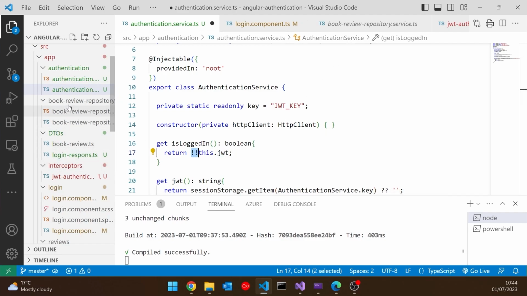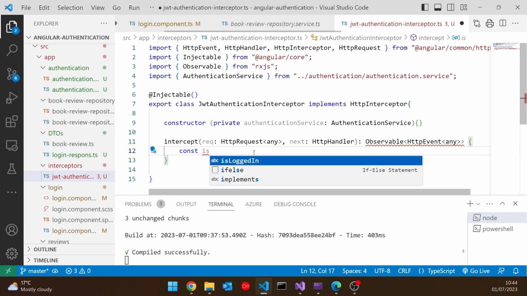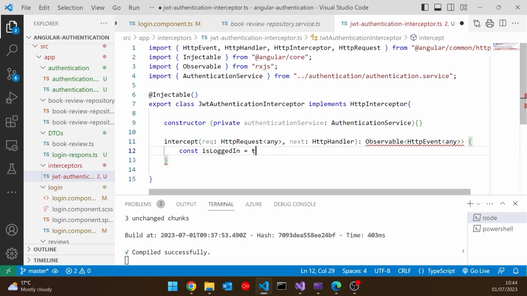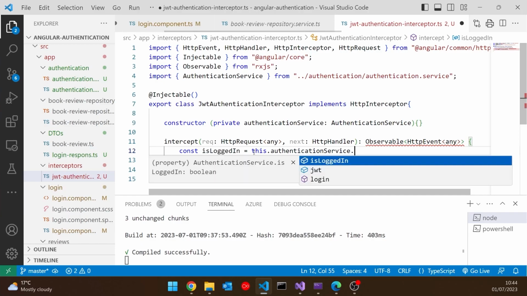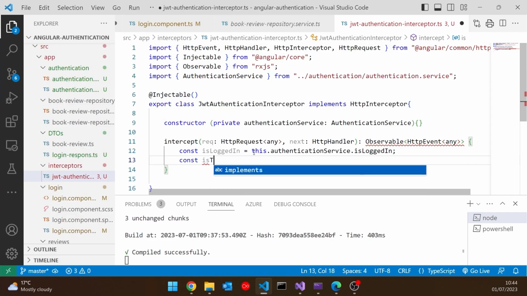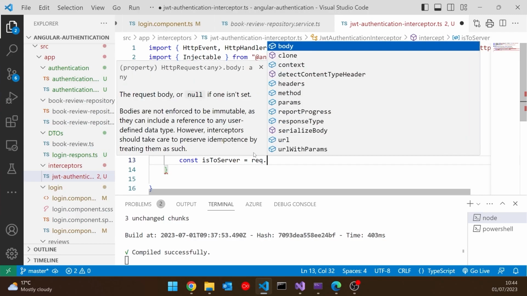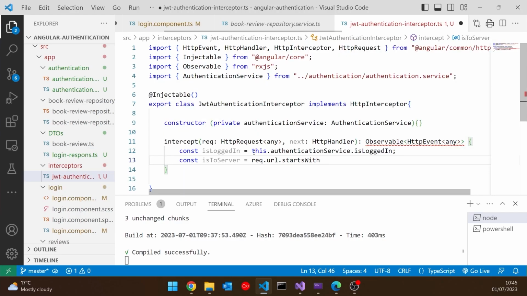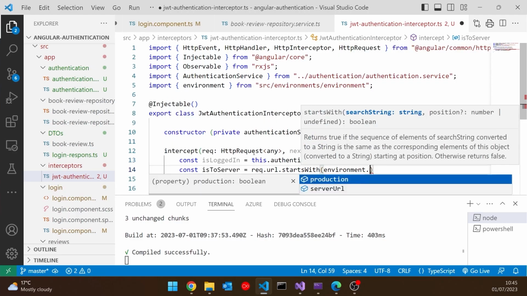So back in the interceptor, we're now going to say const isLoggedIn equals this.authenticationService.isLoggedIn. Another thing we need to check is that we're actually sending this request to the appropriate server that we're logged into, because if this website got complicated, it could be using all sorts of different web services. We don't want to be sending the JWT for one web service to a different one. That would be disastrous in terms of security, because they could then use that to get into the other web service. So we're going to say const isToServer, and then this one we're going to get off that request. So we can say req.url and then .startsWith, and then from the environment, we can get that server URL again.